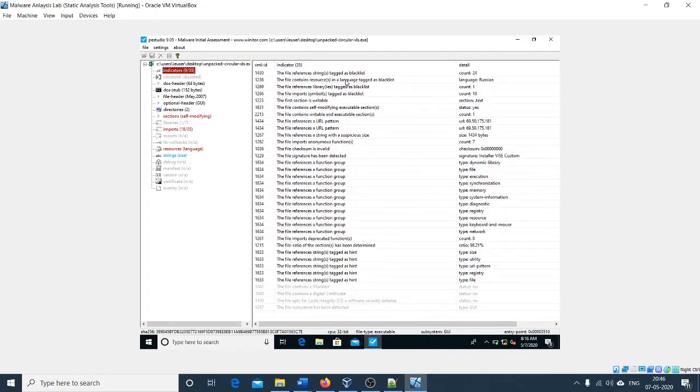You can also go to these indicators, the indicators of compromise, which have been consolidated here. The file contains resources in a language tagged as a blacklist. Russian is there. The first section is a writable text section. The code section is writable, which should not be there in a legitimate file. Some URL is present, some IP address is present. Everything has been consolidated here as indicators for a particular malicious file.